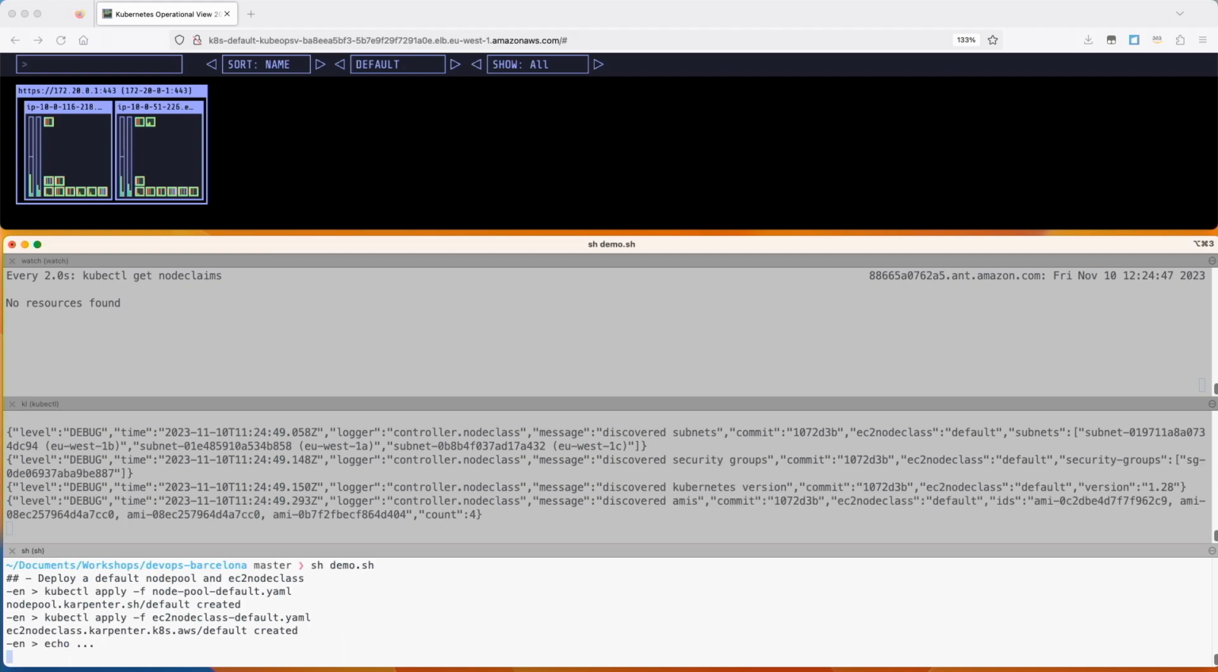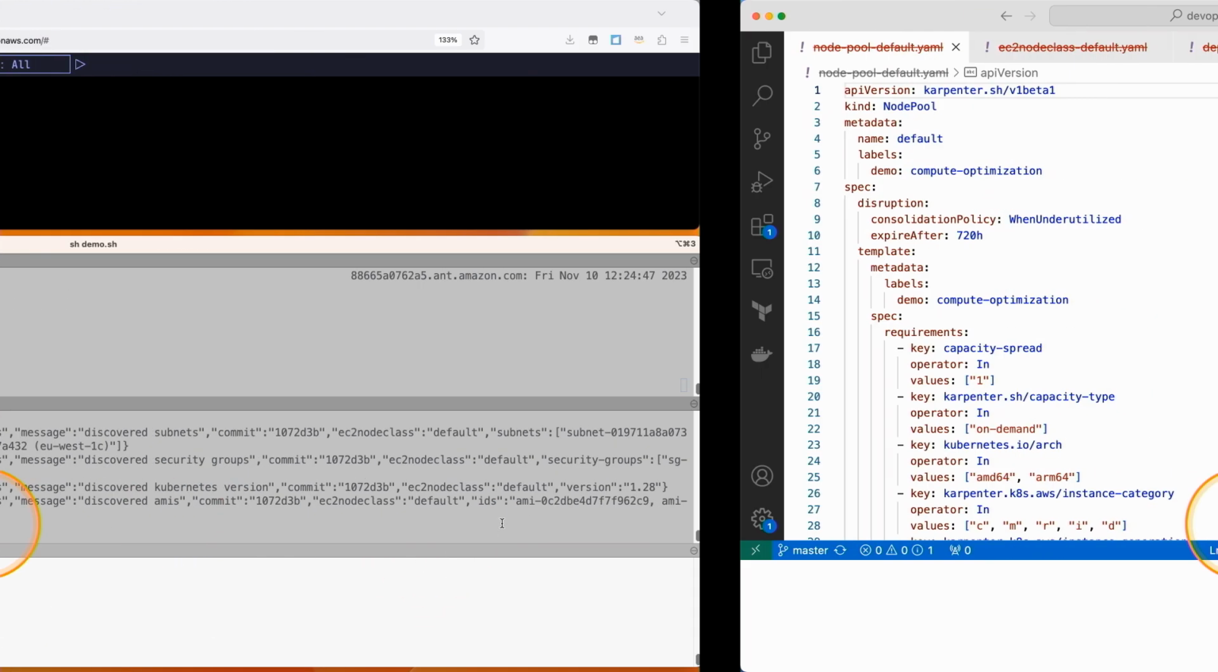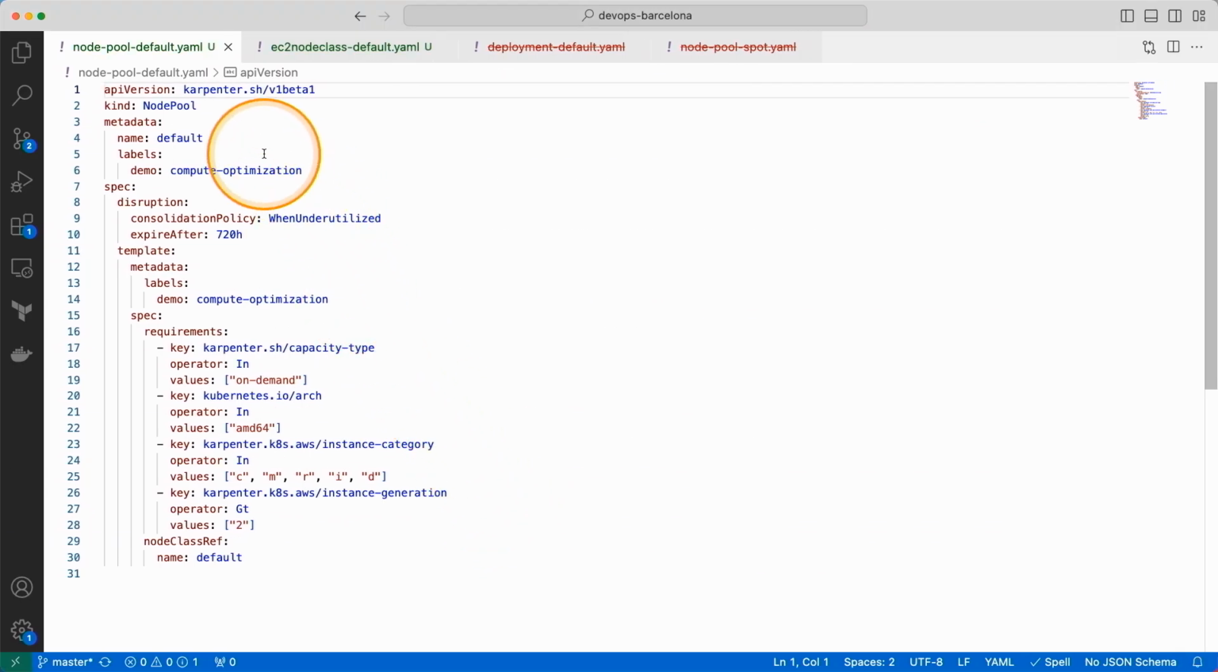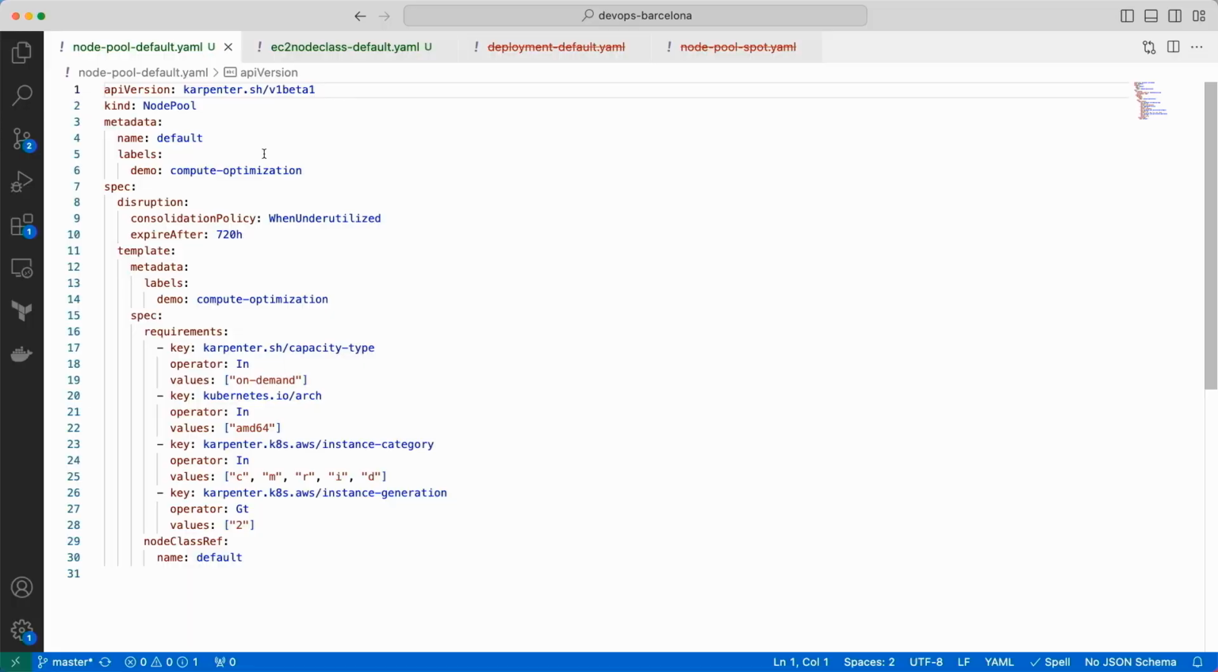And I'm going to head over. You can see in the logs that it's working here, right? I'm going to head over here to the YAML definition. Again, this is a CRD that the Karpenter controller is reading and that it understands. And you can see here that it's basically the node pool. It's karpenter.sh/v1beta1.